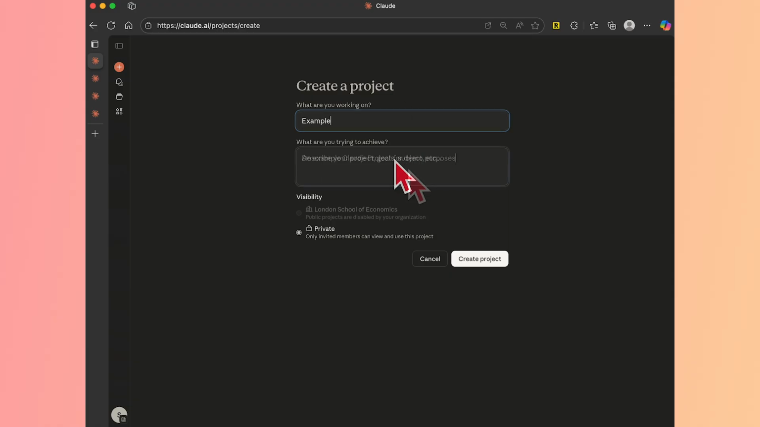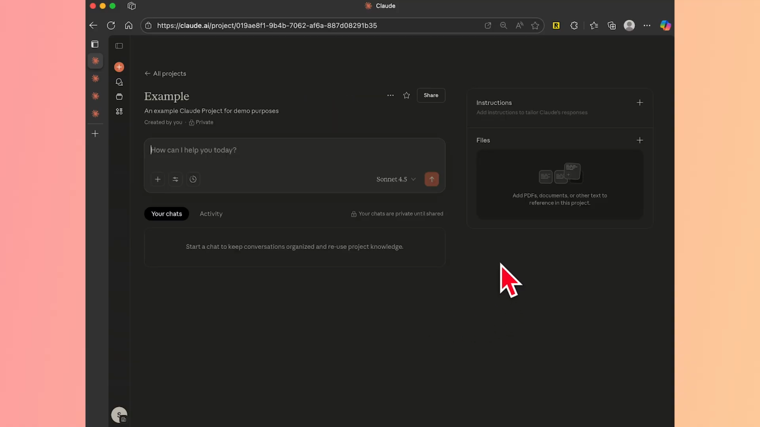and a description. The project name and description won't affect anything about how Claude behaves in the project. They're purely there to help you or the people you share the project with understand what the project is for and how they should use it. Next, click Create Project, and you'll see a screen like this.